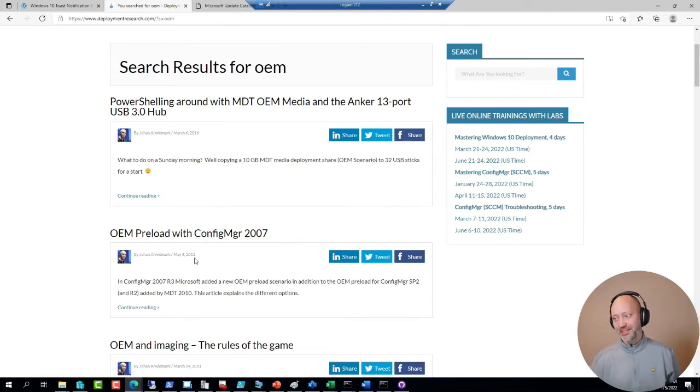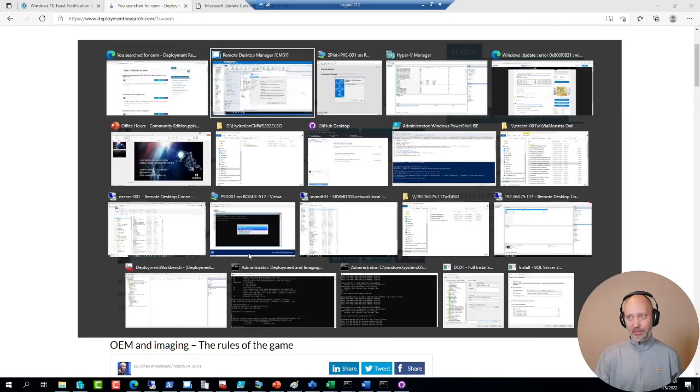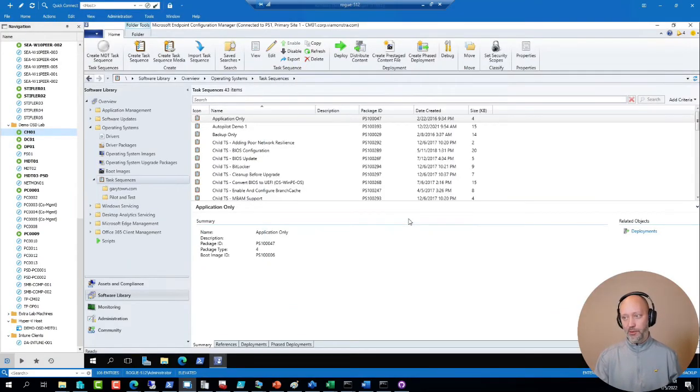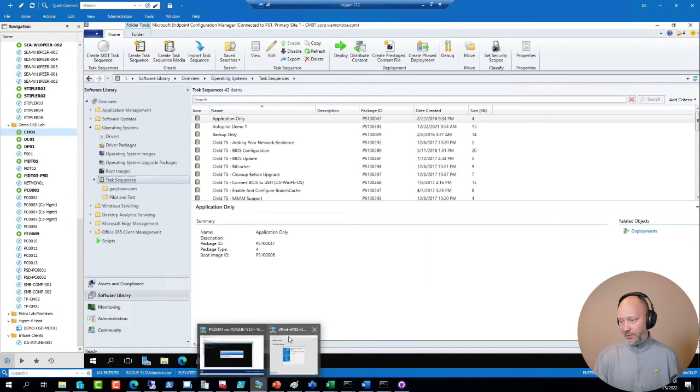2011, still the same. But the idea is basically that you as an admin pre-stage the boot image and all the packages on the hard drive. Then you run the sequence, and every time the sequence is using a package, it will pick it up from the hard drive rather than from a distribution point. But now I have my client up here.